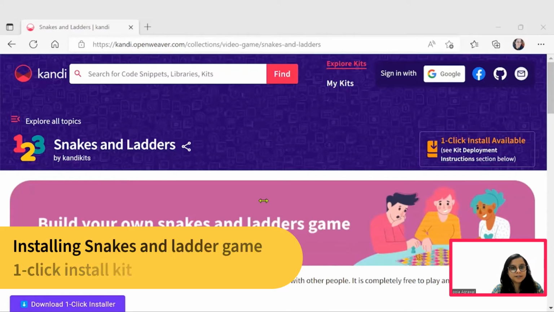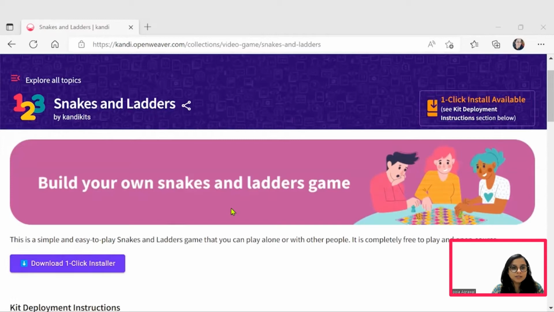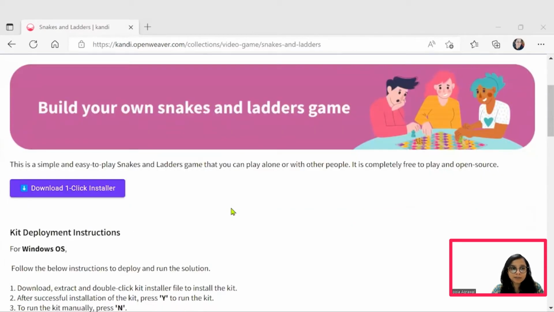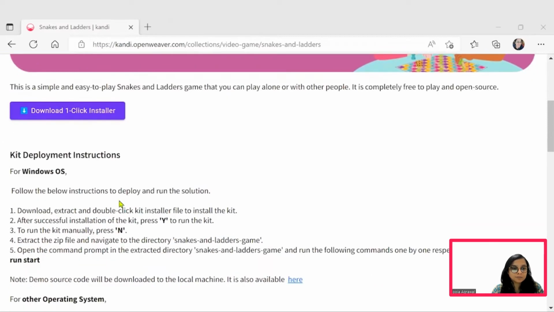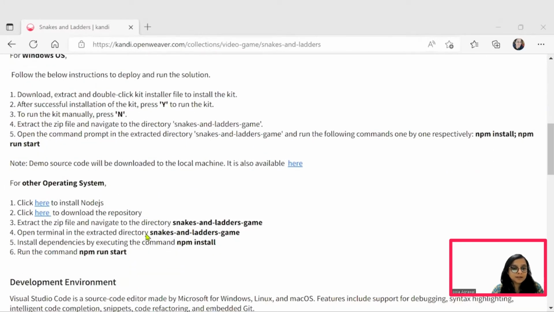So let's get started. Let's start by installing the Kandi kit. Check the description for the link to the installable. This will set up a working sandbox application on your system. With all the needed prerequisites and resources, you can download the installer here and you can set up by checking the instructions here. Now you can pause this video and complete the installation. Once ready, hit resume and we will jump right back into building our own Snakes and Ladder application.